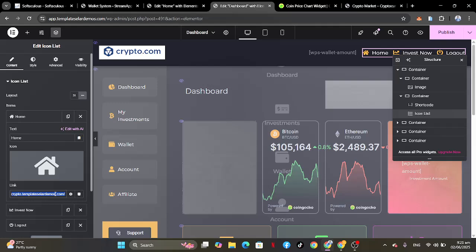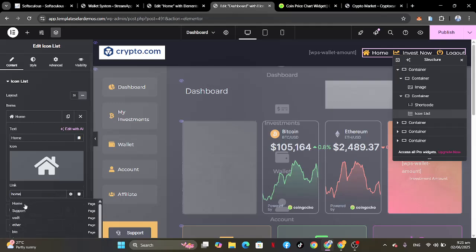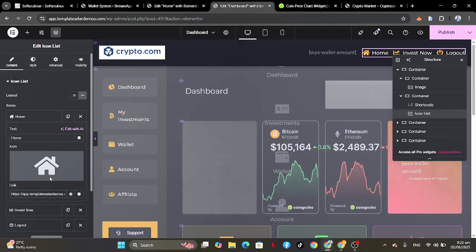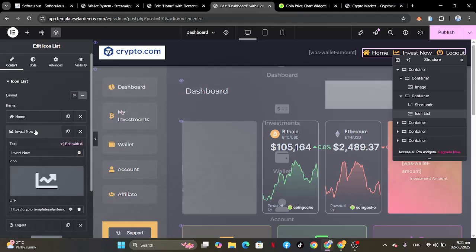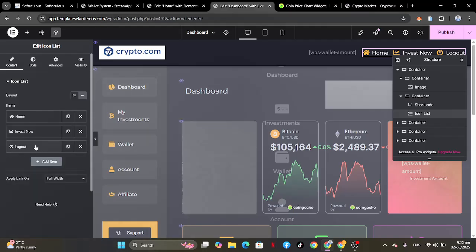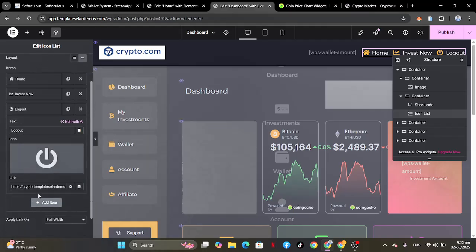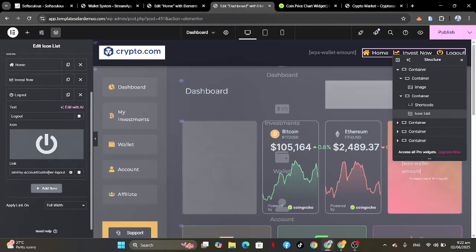So this one goes to home, so just type in your home over here, and as you can see, your home address will come. Now let's close this one. This one goes to the invest now page. So just delete this one and then click on invest, and you're going to see the invest now page over here. Click on it and it will populate the link. Now this one is supposed to have your log out link.